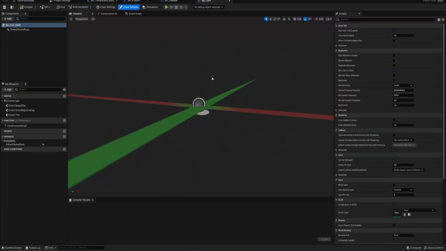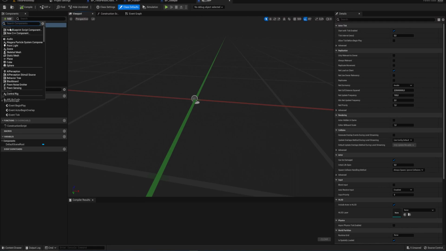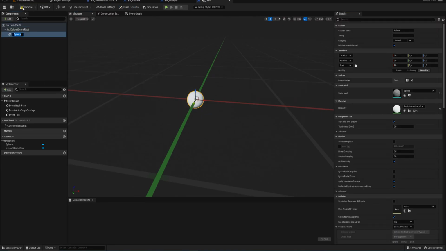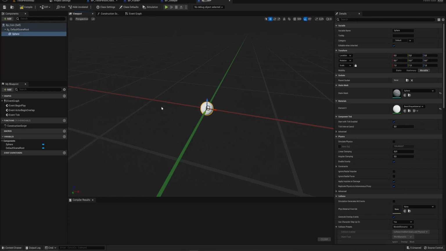Let's open that up and just add a simple sphere for the visualization for the time being. Now we could just set the collision for this sphere to overlap with the third-person character, and that would work great. That would be entirely a correct way of doing things. But there's actually something else that I want to show you, because if we type in sphere, we have a sphere collision component.